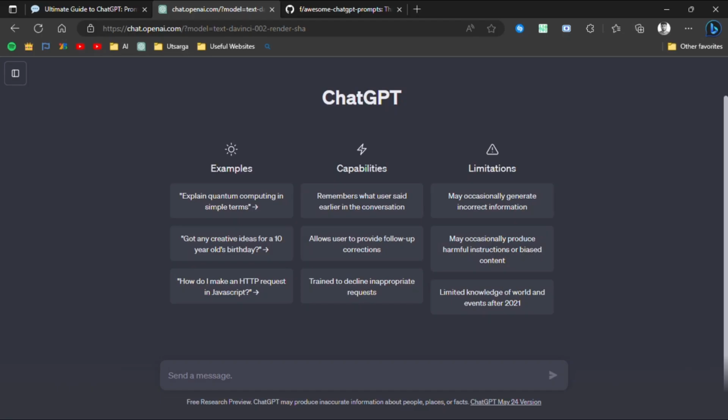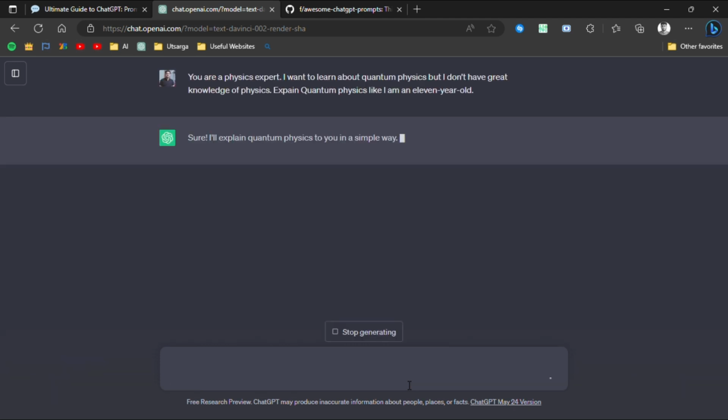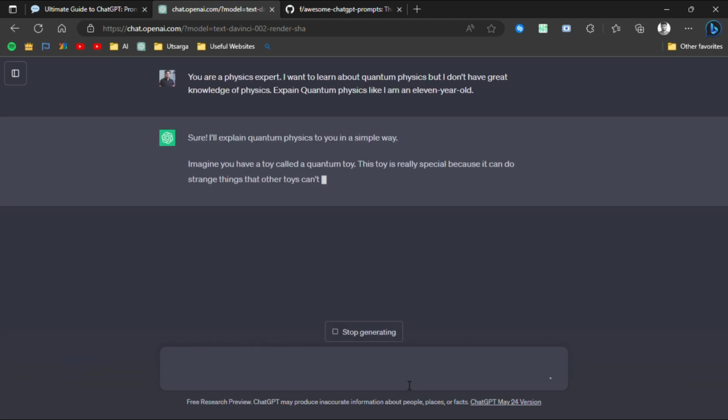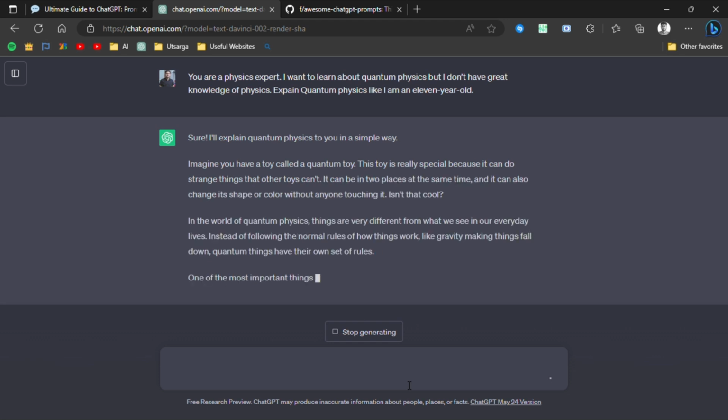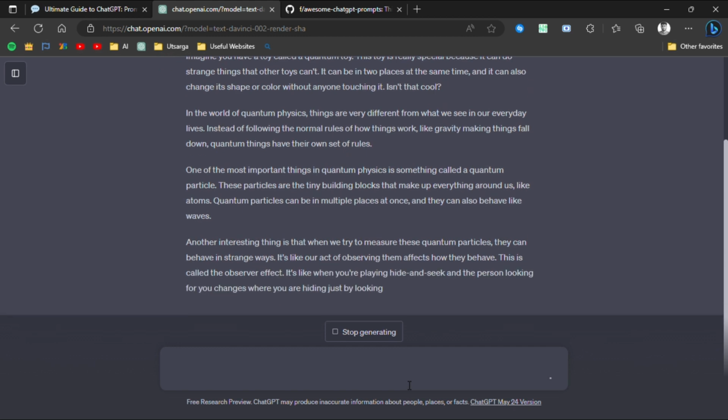I have asked ChatGPT, "You are a physics expert. I want to learn about quantum physics, but I do not have great knowledge of physics. Explain quantum physics like I am an 11-year-old." So this will be a good starting point if you are trying to learn anything and you have no idea about the topic. This will give you a basic understanding of what the topic is.